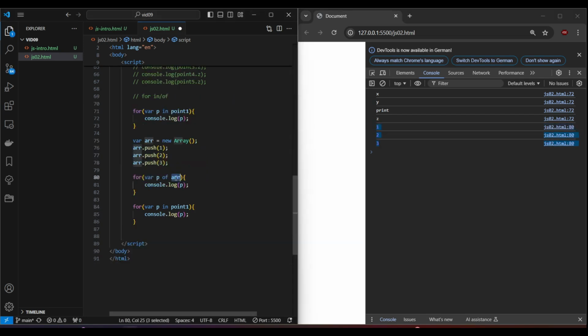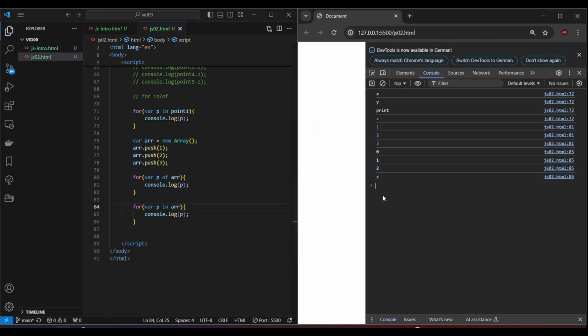Of course, we can use the in loop over the array, and let me save now. You can see that in the array we have the properties 0, 1, and 2, and those are the indices actually, because we have now 3 elements and the indices start from 0 to 2.